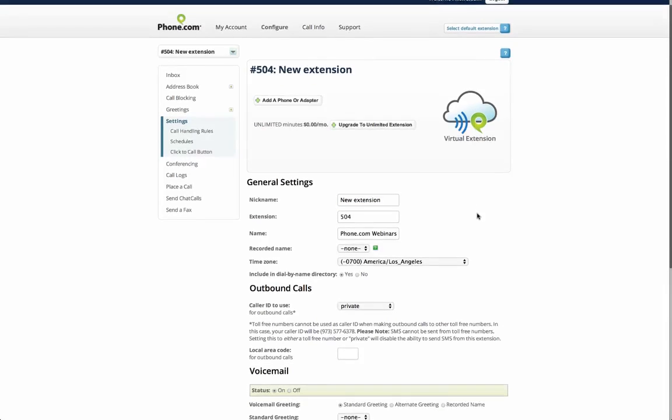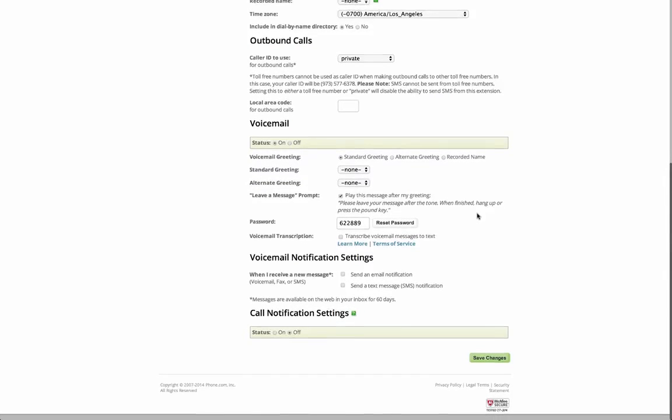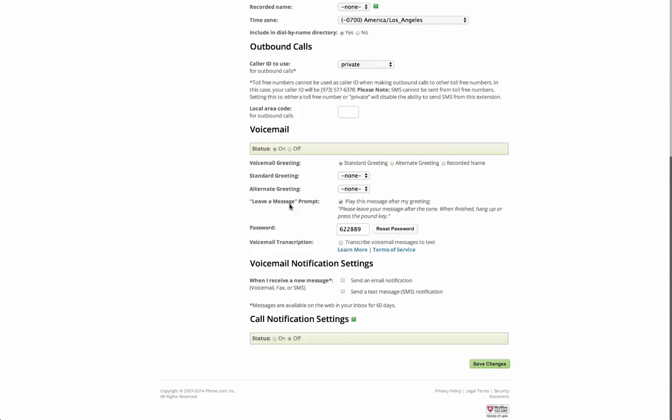On this page, you'll scroll all the way down until you get to the voicemail section. And you'll notice you have a password field here. This can be changed to anything you want. It can be any series of digits, any length. If you want a random password for security, which is really good, just keep choosing the reset password button until you find one you like. If you do want to change it to something of your own, just enter the new number here and then select Save Changes.